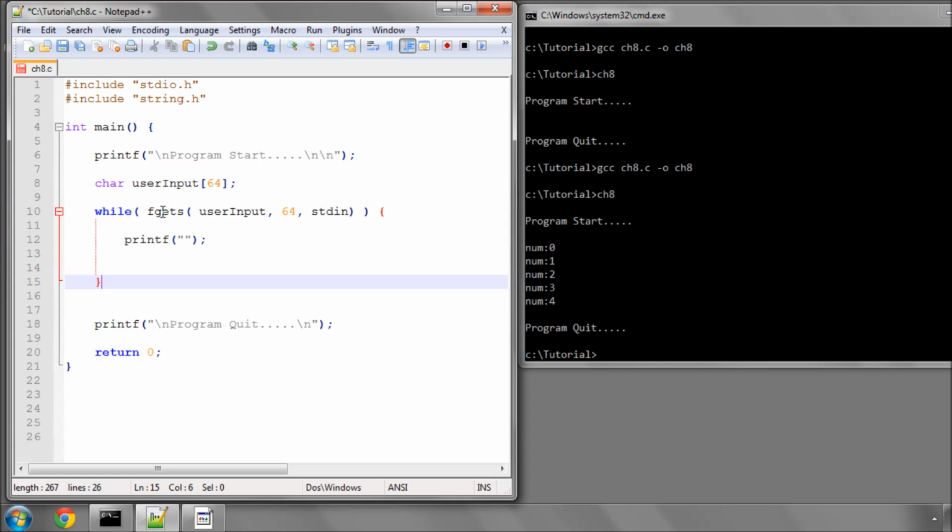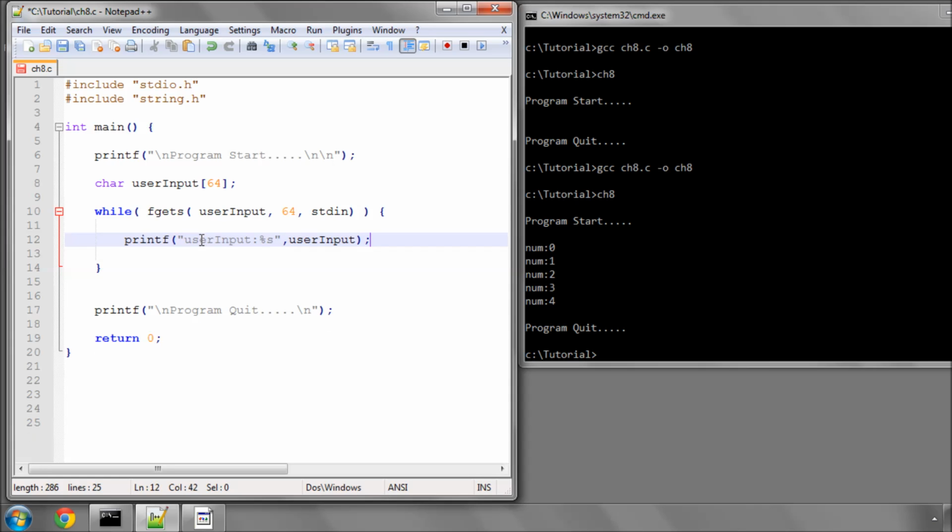So basically what this is doing is getting the input, storing it in here, and the while says good, thank you very much, non-zero, will execute the code in here, and goes around again and again, ad infinitum. So what I can do, I can print the user input to the screen like this, and we can then compile and run this program to have a look at what happens.